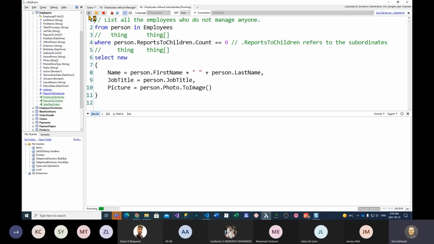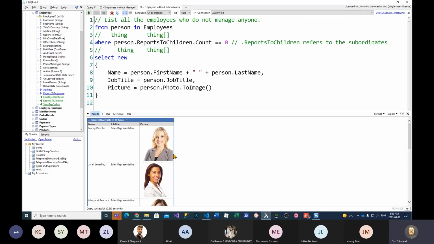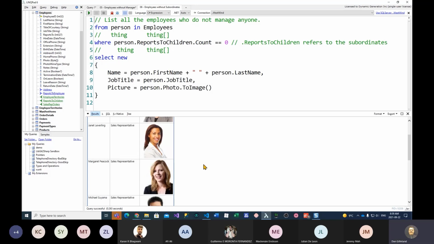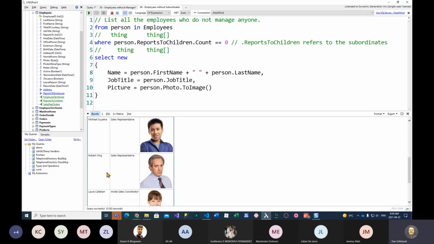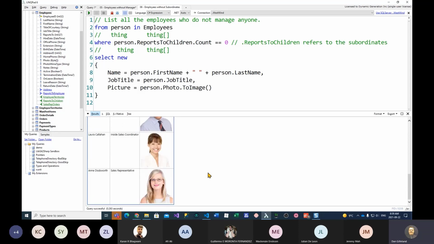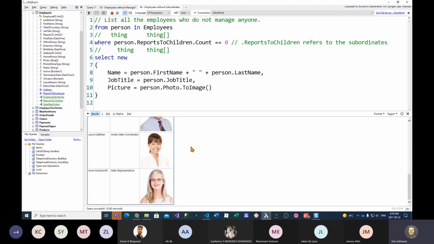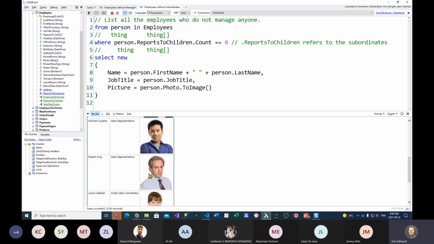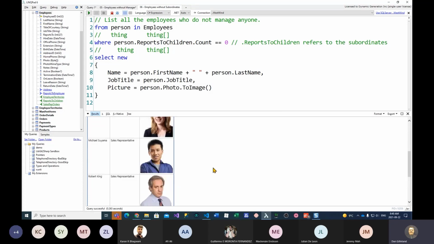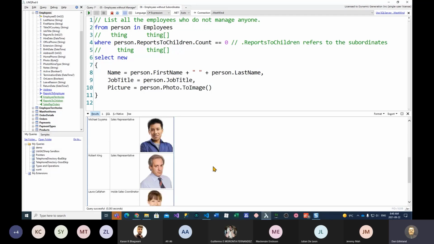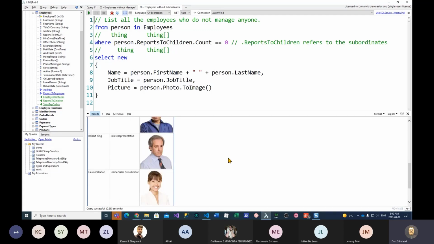So when I look at this and I run it, it turns out that Nancy, Janet, Margaret, Michael, Robert King, Laura, Anne, all of those people are just regular sales representatives. They're at the bottom of the totem pole in this particular organization. He's been there probably the longest, which is why he's not smiling. He's the only guy that's not smiling, Robert King. Been passed over for promotions over and over again. Not a happy camper.